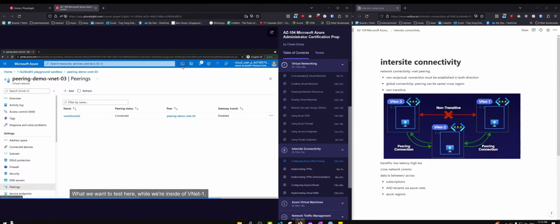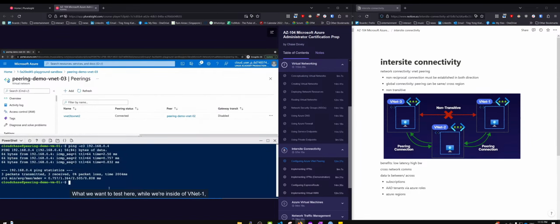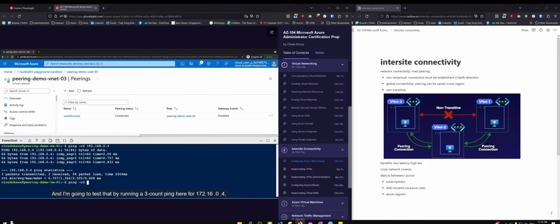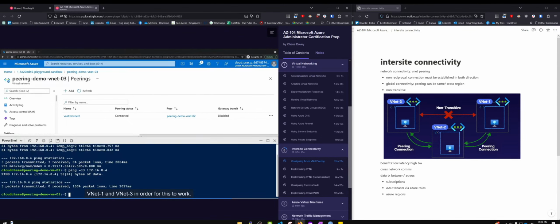What we want to test here, while we're inside of VNet 1, is can I ping a VNet 3 VM? And I'm going to test that by running a 3 count ping here for 172.16.0.4 because it's the private IP of the VM3 inside of my VNet 3. And we see that this communication is not happening, and that's because of non-transitive peering like we were talking about. We'd have to create a third peering connection between VNet 1 and VNet 3 in order for this to work.